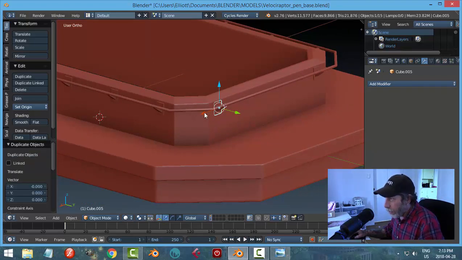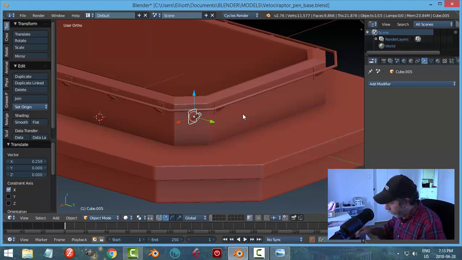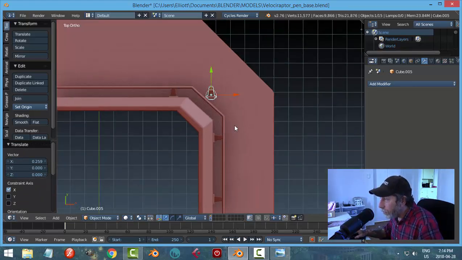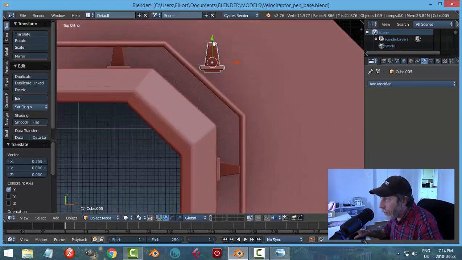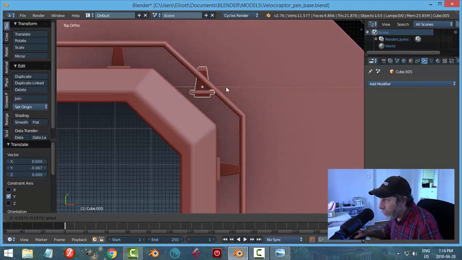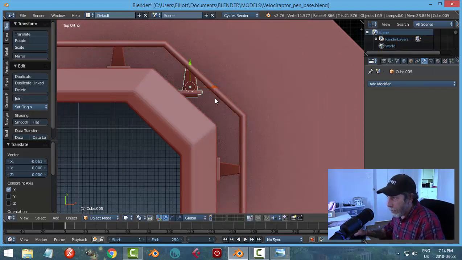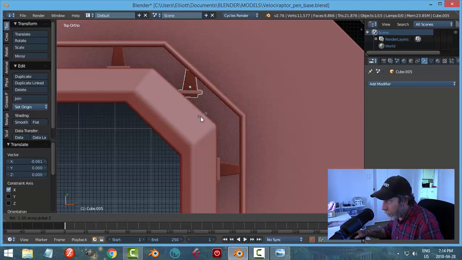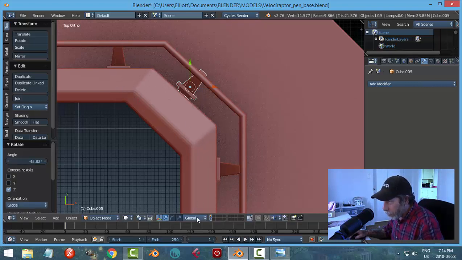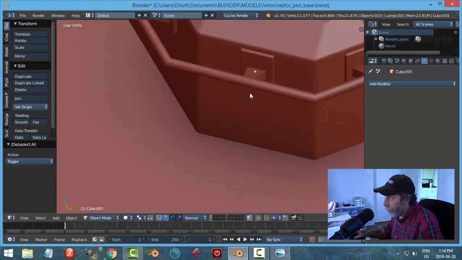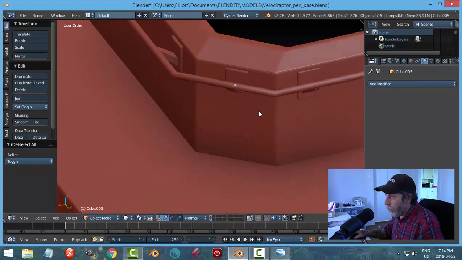Shift D, bring it out. Let's look down. And let's just get it a little bit closer to where it's going to go. I'm going to tap it there, and let's go rotate the Z. I don't need to hold Shift. Let's switch over to normal. How does that work now?